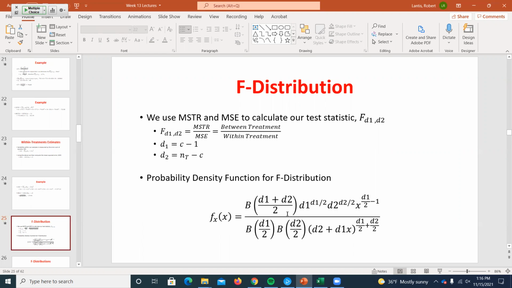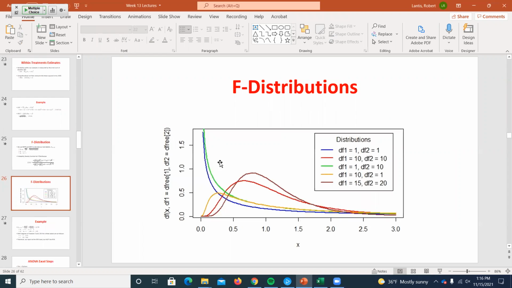I mean, this is the probability density function. This is terrible to integrate, right? If we're not allowing a computer to do this for us, this is going to take us forever. So, right, we're going to let a computer do this for us.